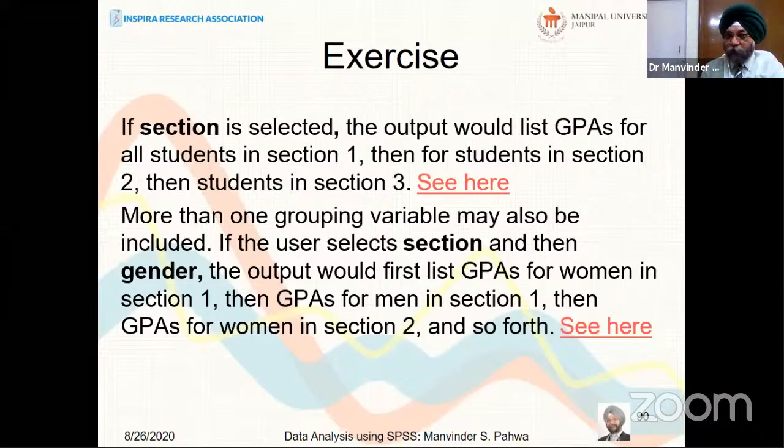Even you can have more than one grouping variable also. For example, along with section, you can put gender. In that case, what output will you get? The output would first list the GPA of women in section one, GPA of men in section one, then GPA of women in section two, and then GPA of men in section two, GPA of women in section three, and GPA of men in section three.